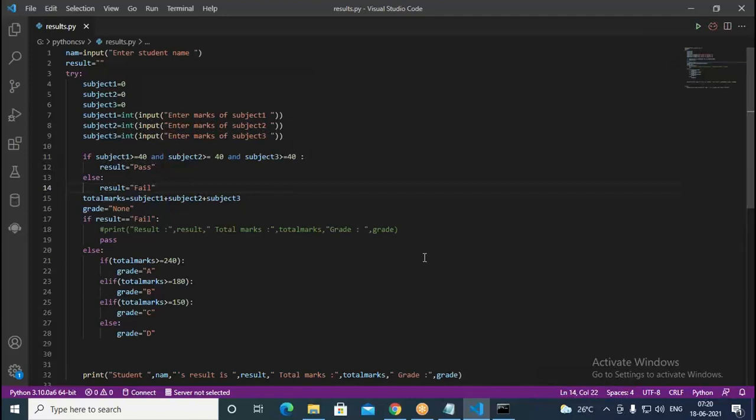Then we are calculating subject 1, subject 2 and subject 3. You get total marks with that. Fine. Then after that, we assume grade equal to None, because we don't know anything about the outcome here.